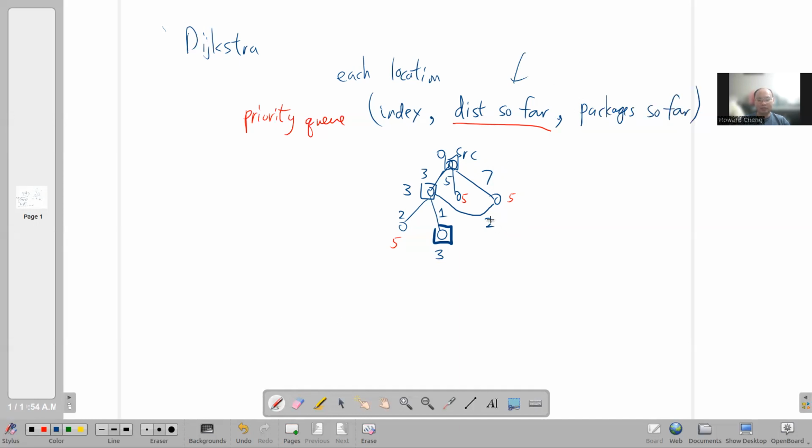So not only are you going to keep track of distances, you're also going to keep track of how many packages you have picked up. So for example, if I'm here, and I'm here, and I picked up a certain number of packages, then I can update not only the distance I go by following these edges, but also the packages that I've picked up so far.